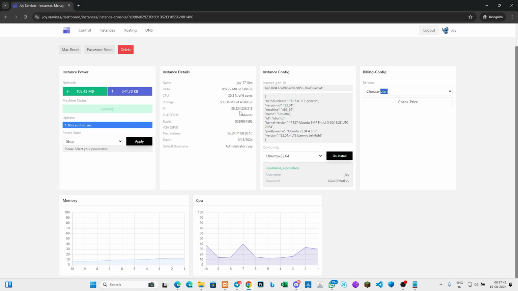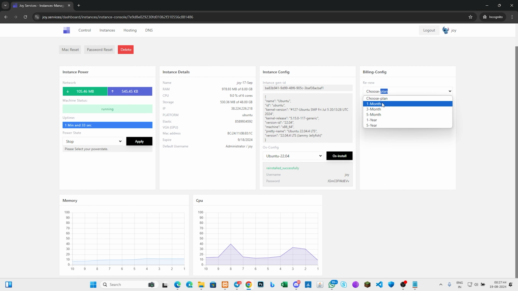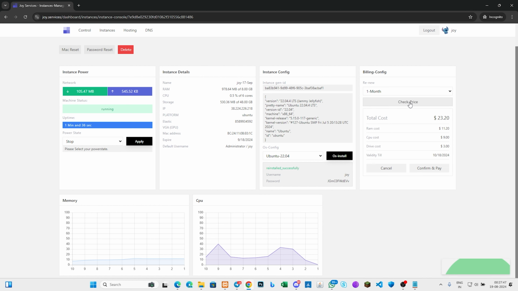If you need to renew, we just need to go to the billing config of the machine and click on the plan you need, and done. That's how simple it is to renew your machine.